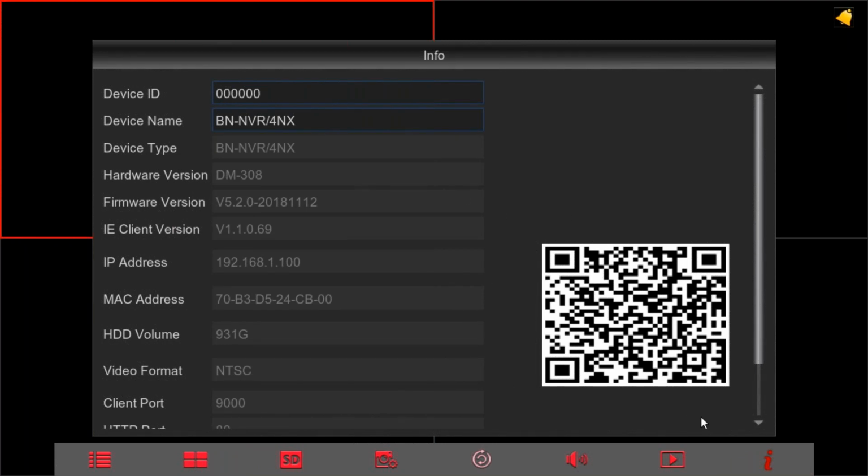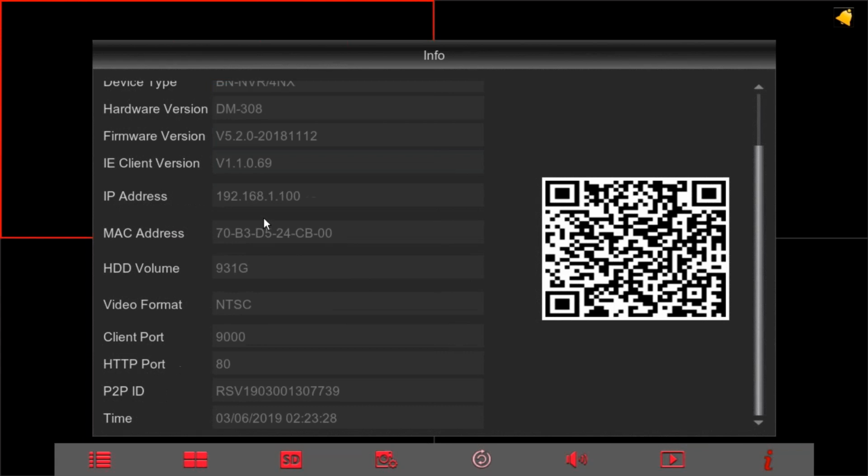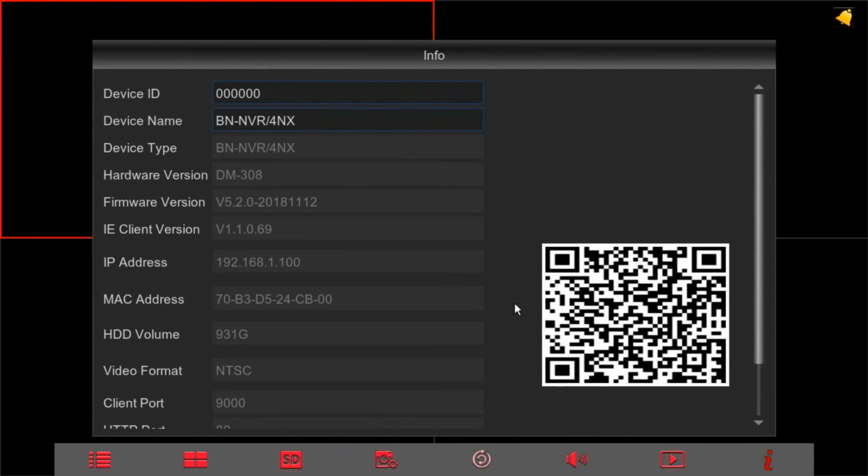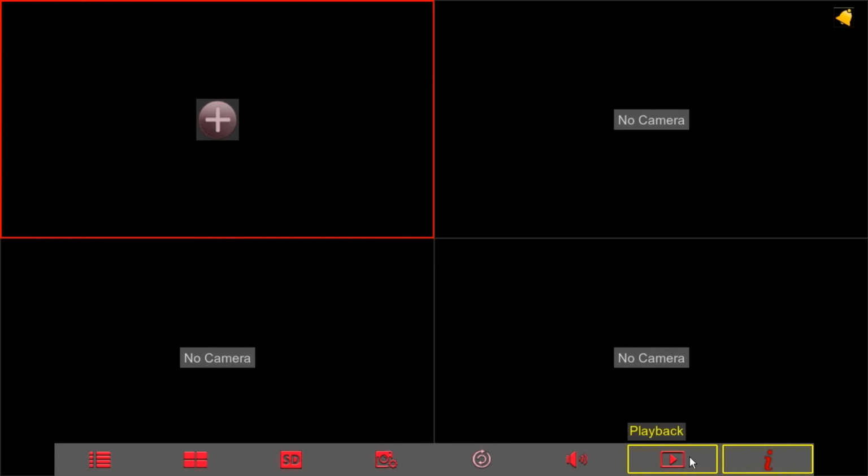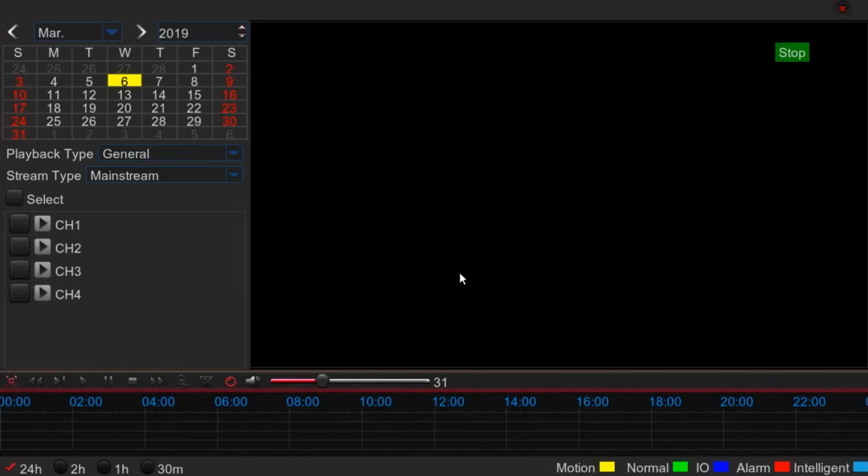If you know our NVRs, to get them online, you just have to scan the QR code. You can also find that QR code on this menu under info. Couple items here: MAC address, if you need it, it's right here. Model number, and so on and so forth. The IP address of the device is on here as well. Next is playback. You can skip and go straight to playback from the main menu. Very easy. I'll show that in a little bit.